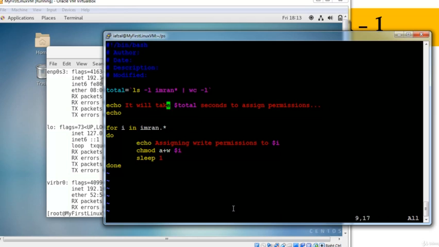Okay. All I did is I am telling the user that when you run this script, the script will take this much time to complete. It's just as if you are installing software and the software tells you that it will take that much time to finish the installation. And I am creating a variable, and inside the variable I'm putting this command. And that command is going to run ls -l Imran* | wc -l. So what exactly does that do?